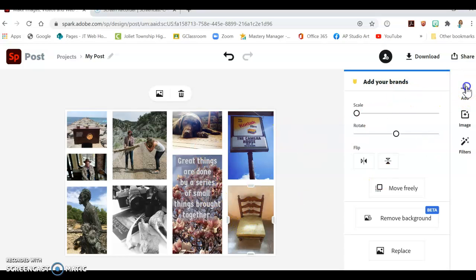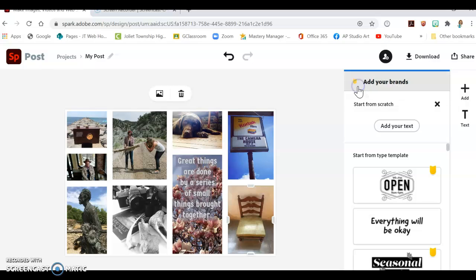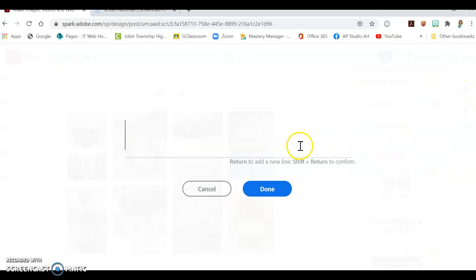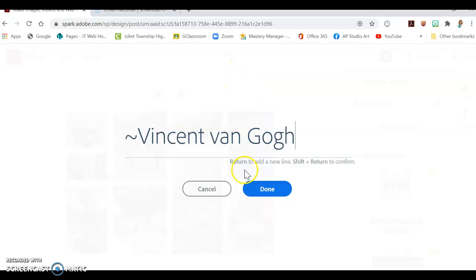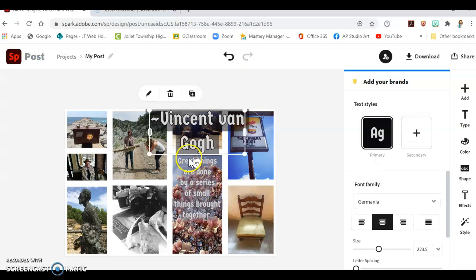So now I want to add a little bit more text. I'm going to go back to the Add button, add text, and it should start totally fresh. I'm going to give a little swirly guy and type Vincent Van Gogh. All right, so now it's giving me something automatic, which I think is totally off and kind of weird.